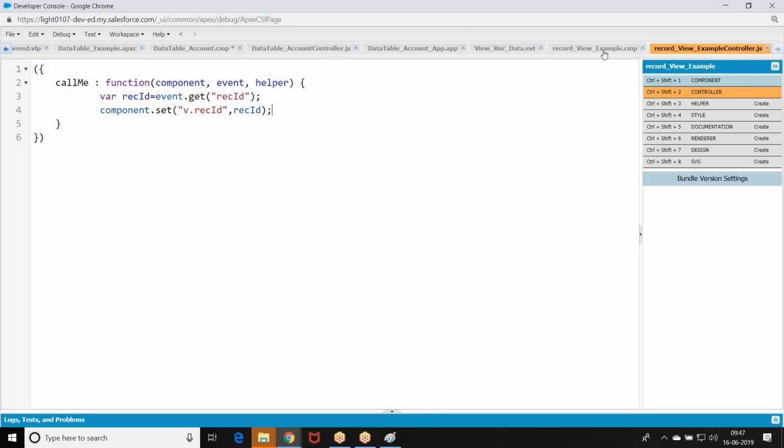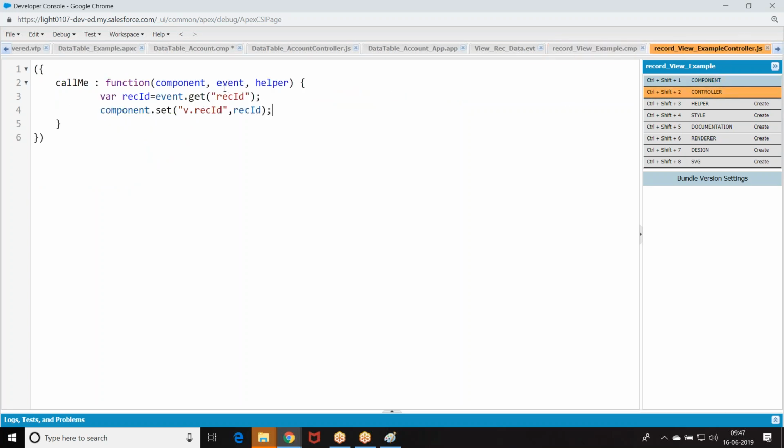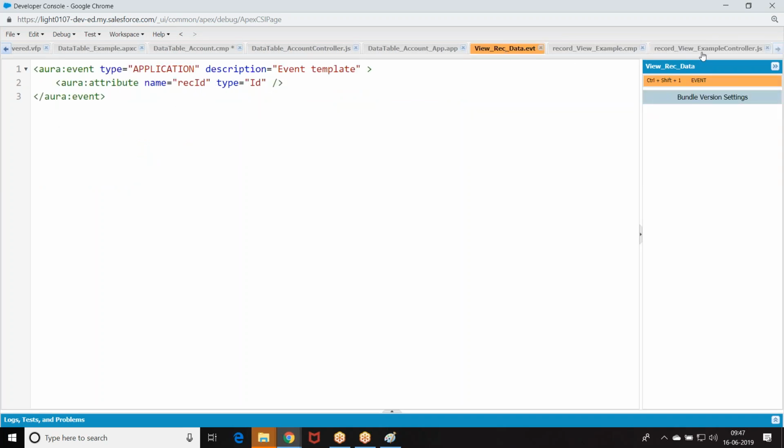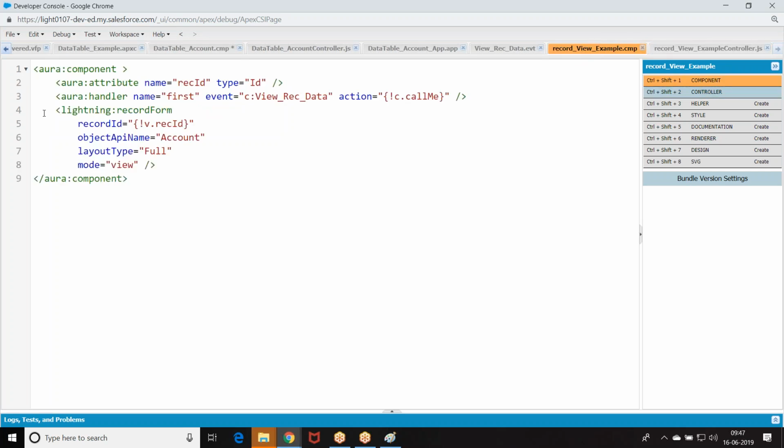So when it is fired, whatever the ID of the record, when you handle it, callMe is invoked. From the event, it is fetching the record ID. Whatever attribute you passed here, the event will pass the record ID. So event.getParam, recordId. The record ID I was setting to. The moment you set this, what is happening? It is going to display.